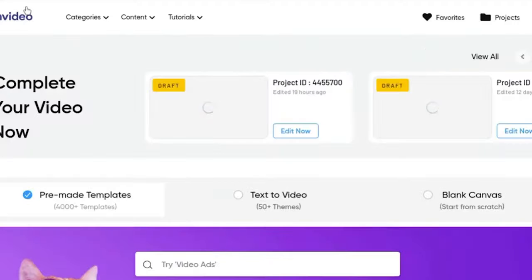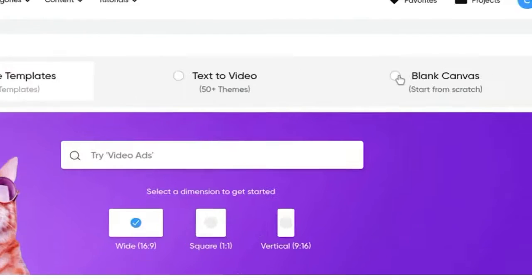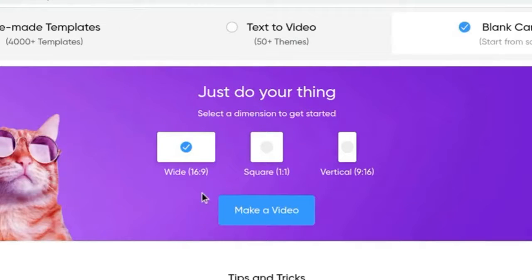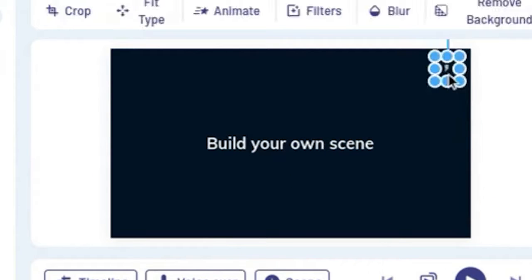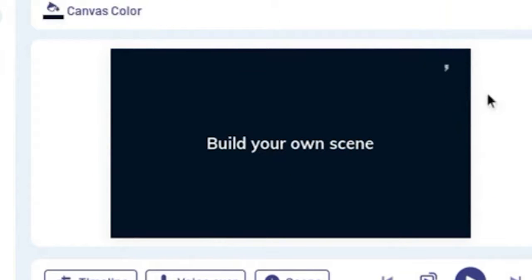Okay, now let's go over some basic editing functions. I'm gonna go ahead and start with a blank canvas, and we're just gonna do some basic editing. So if you wanna just make a blank video, go ahead and click blank canvas here, and then just hit make a video, and that's gonna bring you to the editor. And as you can see here, the branding that we just plugged in is already applied. So for example, this is where your logo shows up. Whatever logo you plugged in is going to be there.